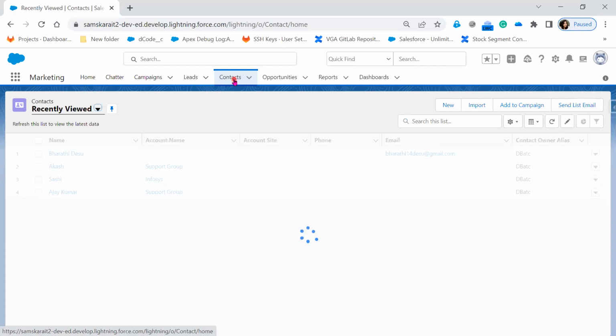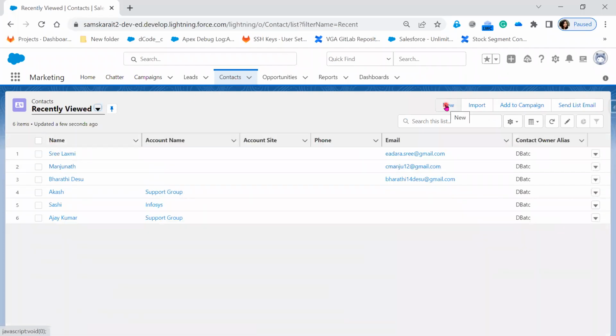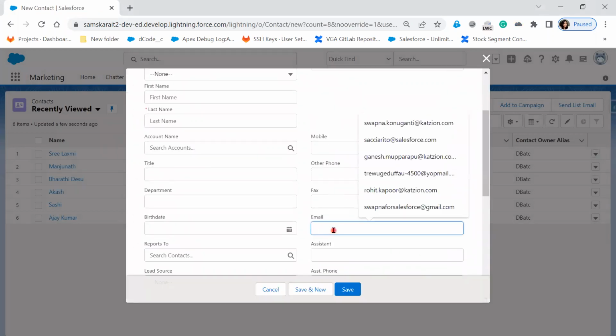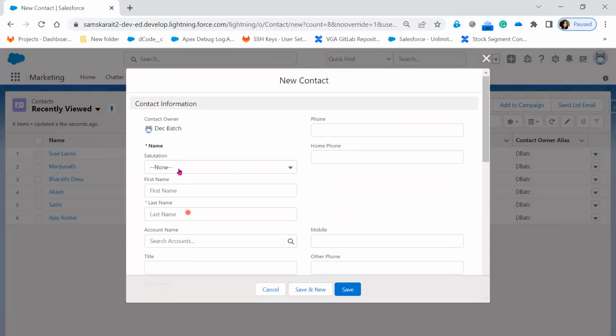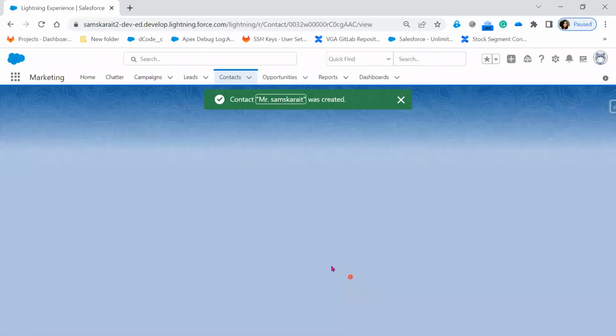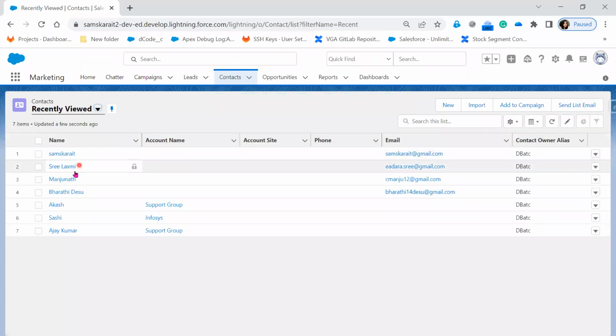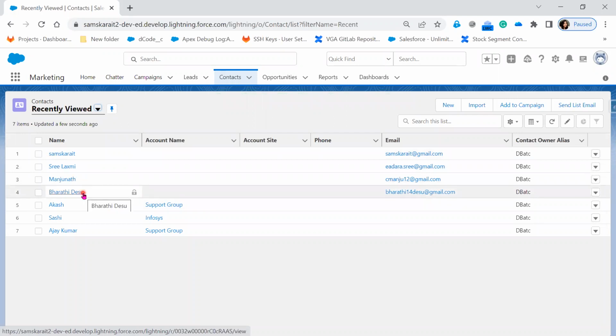Now I have created 3 contacts. Let me create my own, or I'll take the existing one. I'll create a new one. So I'll say Samskara, I think. Save. Now I have created 4 records: Samskara, Sri Lakshmi, Manjunath, Bharati. Total 4 records are created.